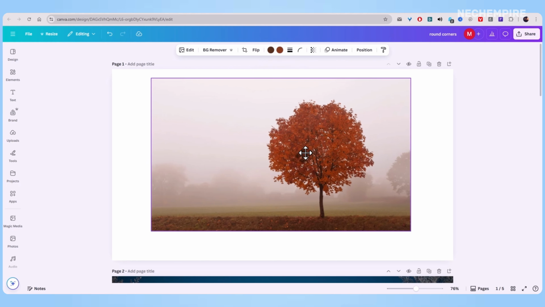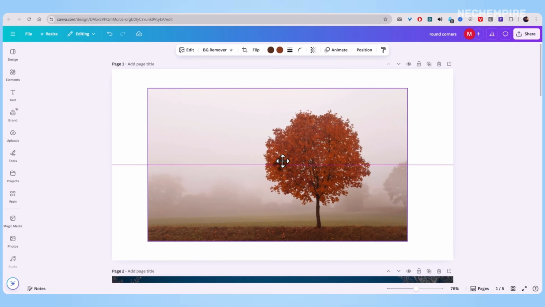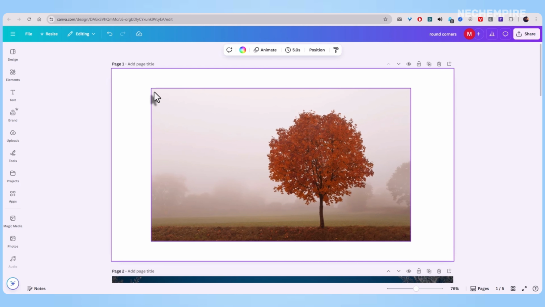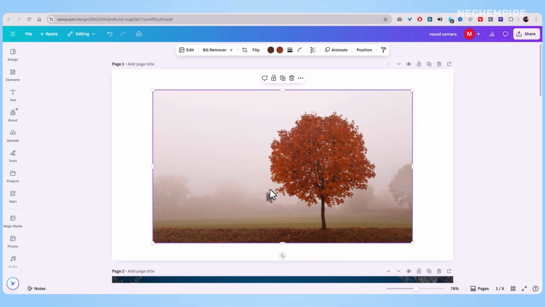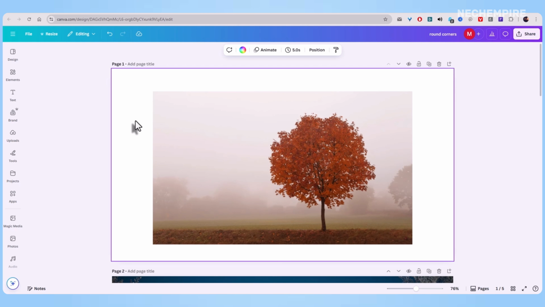So, you've dropped an image into Canva and it looks fine, but also kind of stiff. Those sharp corners, they're giving off PowerPoint 2007 vibes. Let's fix that and give your design a clean, modern upgrade. Here's the trick. Canva actually has a built-in tool that lets you round off the corners of any image. And once you learn it, you'll never go back to those blocky edges again.